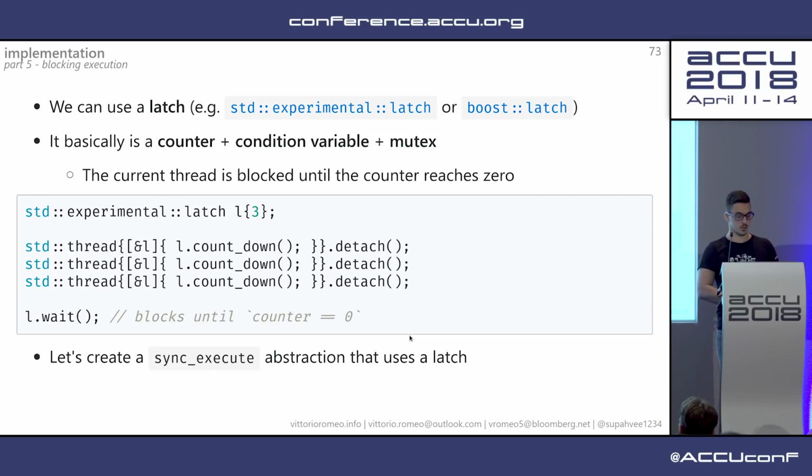So you will have this latch, for example, over here, that's initialized to 3. Then you can safely spawn 3 threads that concurrently count down on the latch, and you can wait on the main thread, which will block until the counter is 0. And this code over here is guaranteed to eventually unblock when all of the 3 threads are done and basically invoked countdown on the latch.